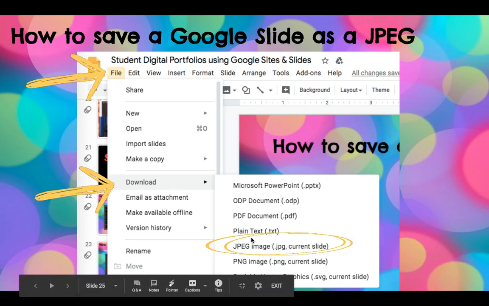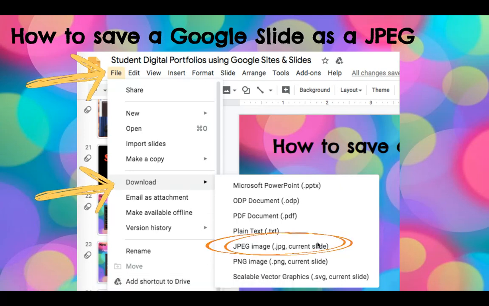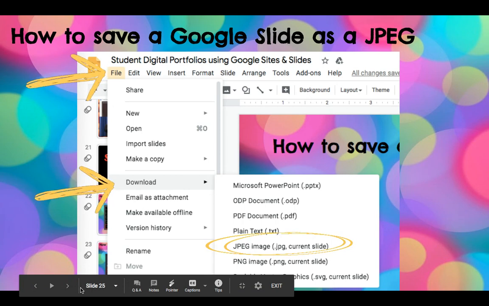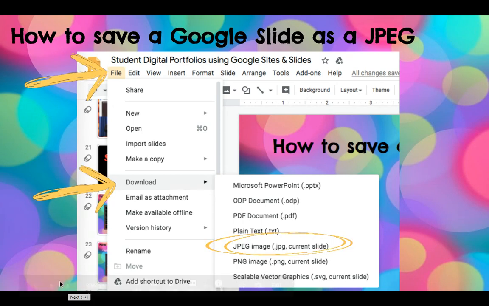You don't want to make the entire presentation like a PDF or something. It's not going to fit into that cute little spot. You'll want to make it a JPEG image. So it's important to teach kids how to do that. You'll find the benefit in that.